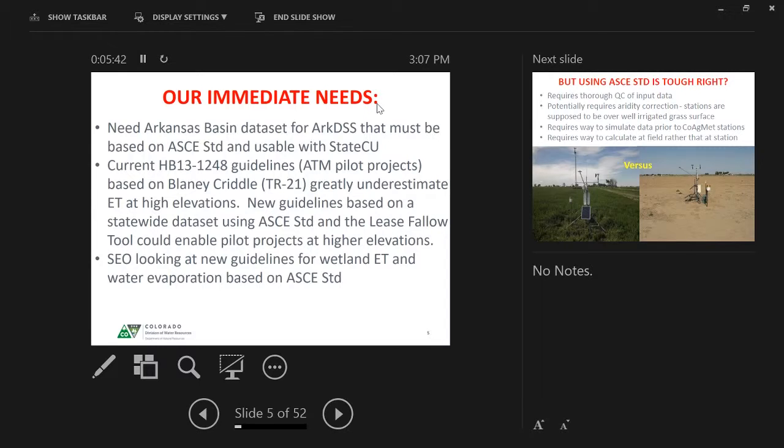And in front of the CWCB board, we have direction to evaluate new criteria that would be equally conservative at all elevations, to be fair at higher elevations. And so that's number two. That needs a statewide data set. ASCE standardized would enable us to have the same fairness at all elevations. And then we are in-house looking at new guidelines for wetland ET and water evaporation, and we're looking at methods that use ASCE standardized for that.